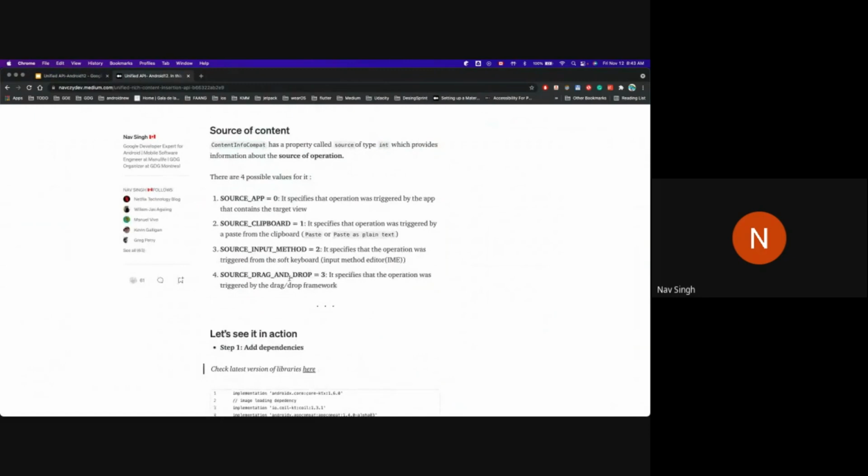So this is another thing, which is the source of content. Sometimes we need to process not just the content, but we also need to process it based on where that content is actually coming from. There are four possible options. These are constants with int values specific to them. Source app means the content is coming from the application itself. The second is the clipboard, the platform-specific clipboard, for example when you are copy pasting. And source input method is when the user is interacting through the keyboard.